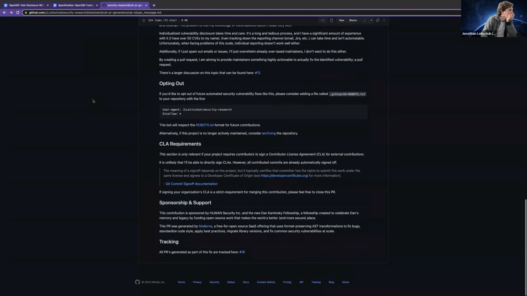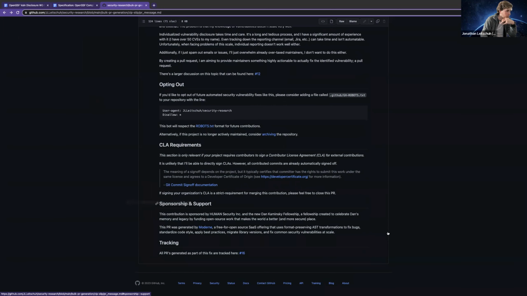source opting out. Sponsorship and support. This is what I've put previously in campaigns like this. This contribution was sponsored by Human Security and the New Dan Kaminsky Fellowship, a fellowship created to celebrate Dan's memory and legacy by funding open source work that makes the world a better and more secure place. This PR was generated by Modern's free for open source SaaS offering that uses format preserving AST transformations to fix bugs, standardize code, and apply best practices, migrate library versions, and fix common vulnerabilities at scale. So it's not really. Is that an advertisement?